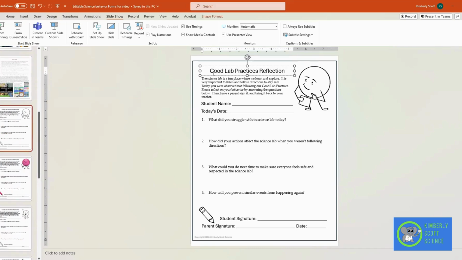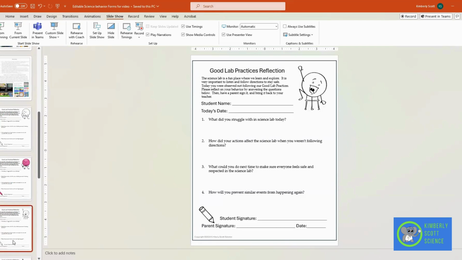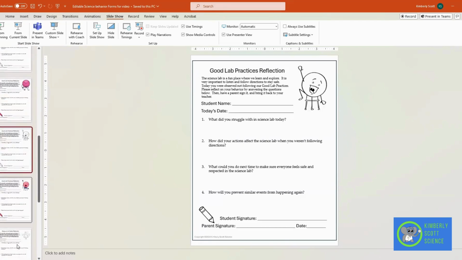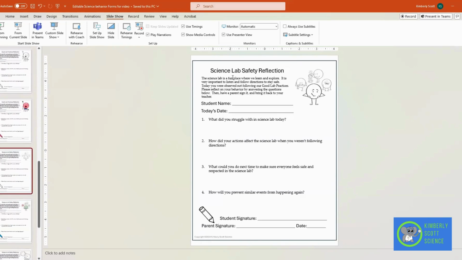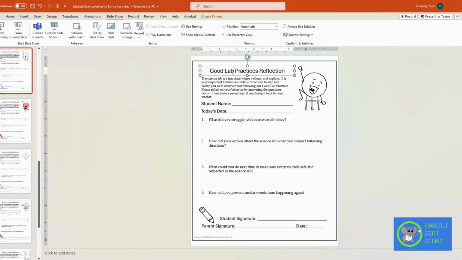And then you'll see here, everything is editable. So Good Lab Practices Reflection, I put that as a title for some, if you're using my whole bundle. That's the term that we use for it. I also have others that I put, I can find one here. And I just said science lab safety reflection. And of course, you can change it to whatever you want that goes with your room.